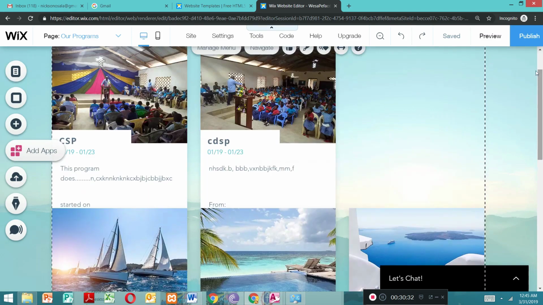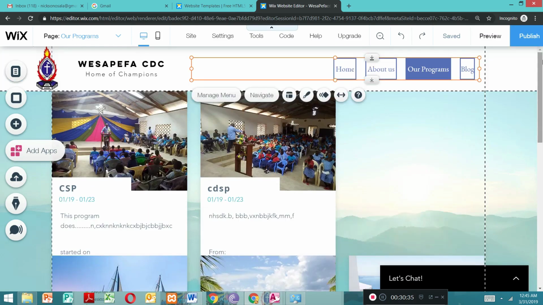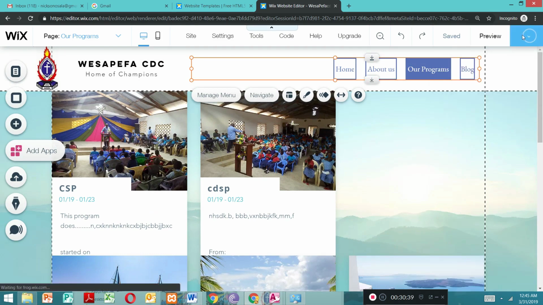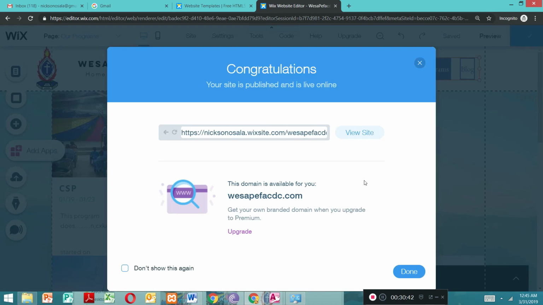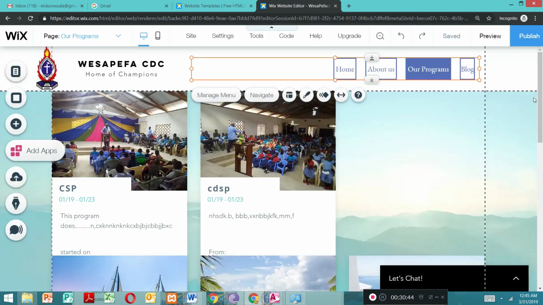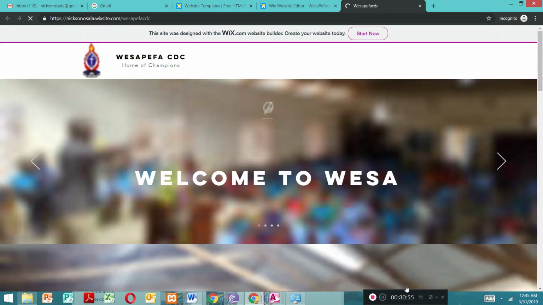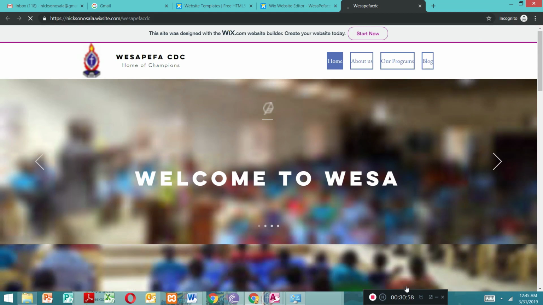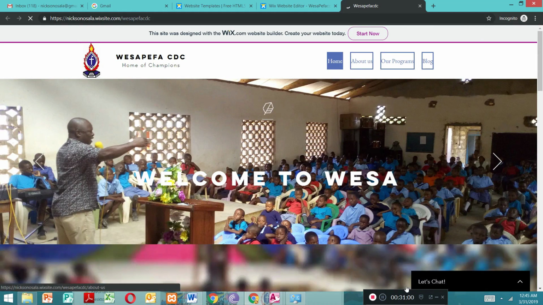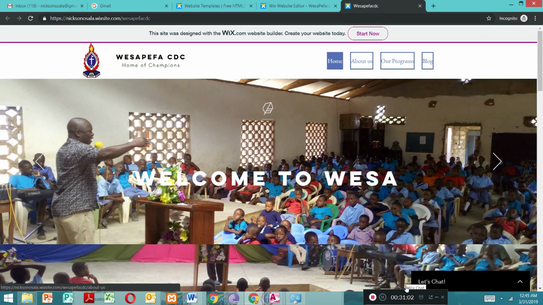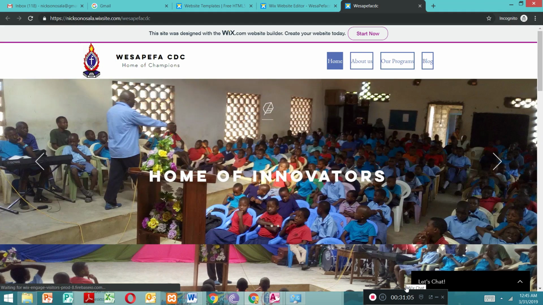So once you publish your site, you can now come to the publish button here and then click view site, so you can view the site that you've published. So you're viewing the site that you published. See where Wesapefa CDC is here. So this is the site that you've been creating.